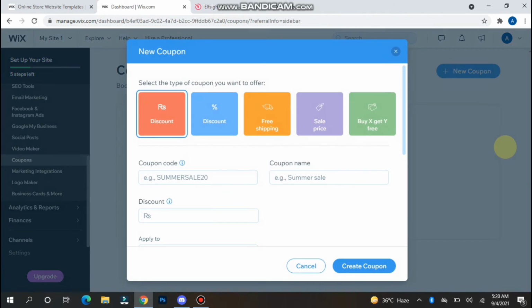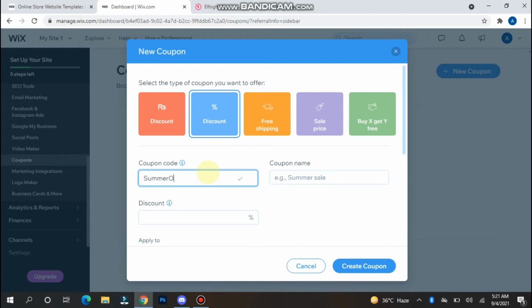Tap on it and you will see a page like this. Once you are here, you have to click on new coupon, and you will see multiple options like discount in rupees, percentage, free shipping, sale price, buy X get Y free. So I simply select percentage here, and you have to enter the code. So I write summer.